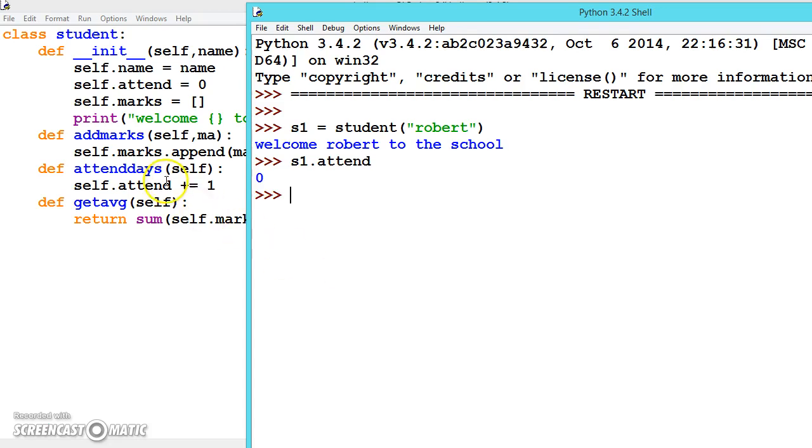So we will call this function and increment the attendance. S1 dot attend days. So when he entered the class, this method will be called automatically, suppose. So now let us see the attendance. That attend is 1. It will be incrementing by 1. And now let us add the student marks. So first let us see s1 student1 dot marks, which is empty.